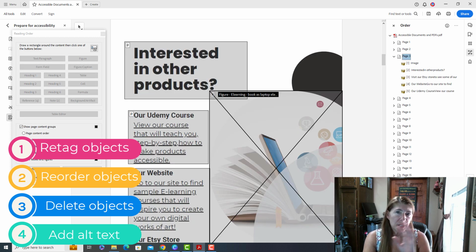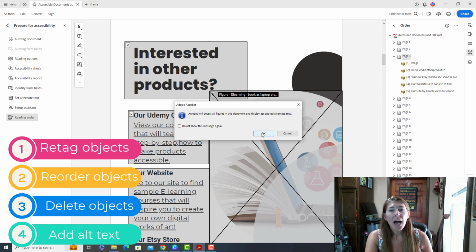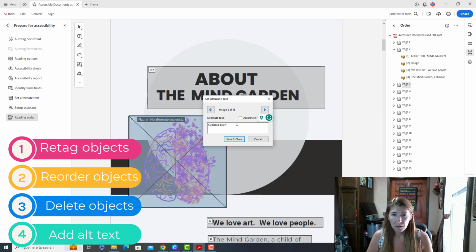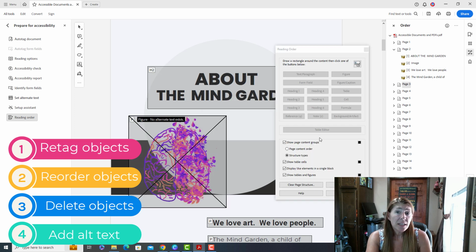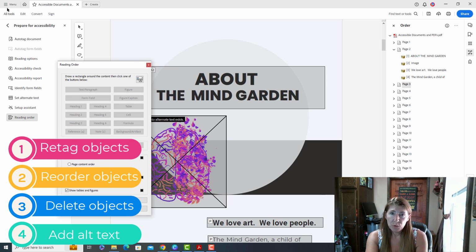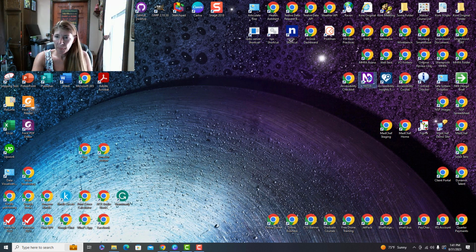So then, once you've set up your reading order and you've re-tagged your headings and all of that, you're going to set your alternate text, and it will say okay. And then it will highlight every single figure that you still have in your reading order, and you can add your alt text. And then when you've done all that, you just save and close, and now all of your alt text is added, and now you're ready to save your document and run it through a screen reader, which I'm going to show you next. So now I'll launch NVDA.